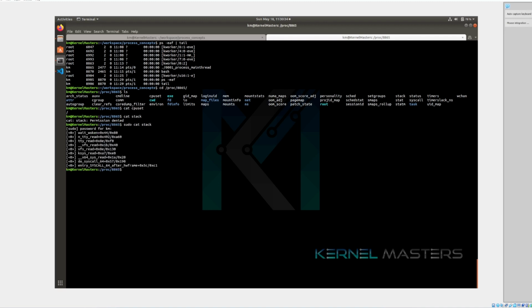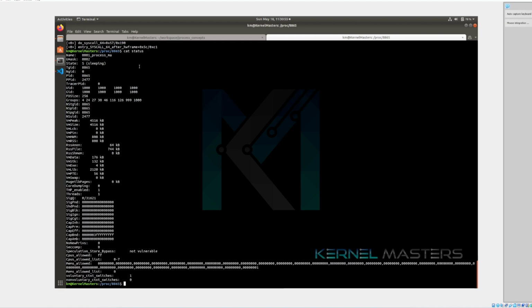See, your process is waiting, right? It's waiting in the tty read, which means the keyboard read. It's waiting for the key press to happen, and then it gets woken up. That's what it says. And if you cat status, you see the process state: currently it's sleeping.